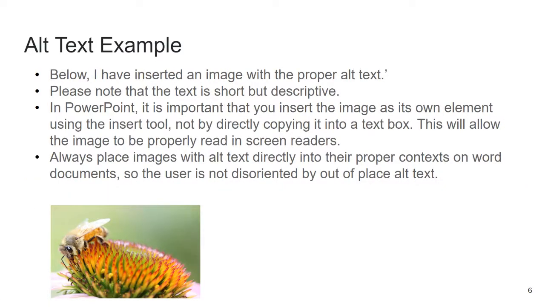Here I have an alt text example I'd like to show you. Below I've inserted an image with the proper alt text. Be sure to note that the text that I'm about to share with you is short but descriptive. In PowerPoint, it is important that you insert an image as its own element using the insert tool, not just copying it into a text box.